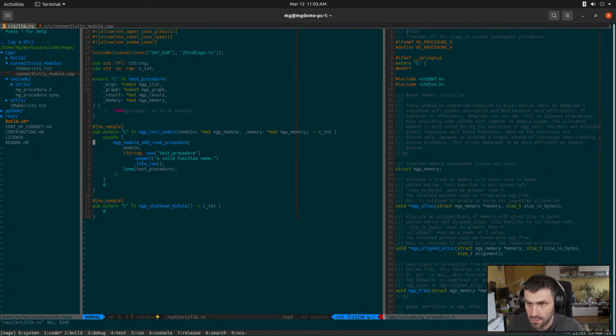So here we have the test procedure, which is a C-like procedure that is empty, and in the MGP init module we just register that test procedure so that Memgraph can run it. Memgraph will call MGP init module for each loaded module, and within that function we register a procedure, in this case test procedure, and that's basically it. So this is just an empty procedure that does nothing.